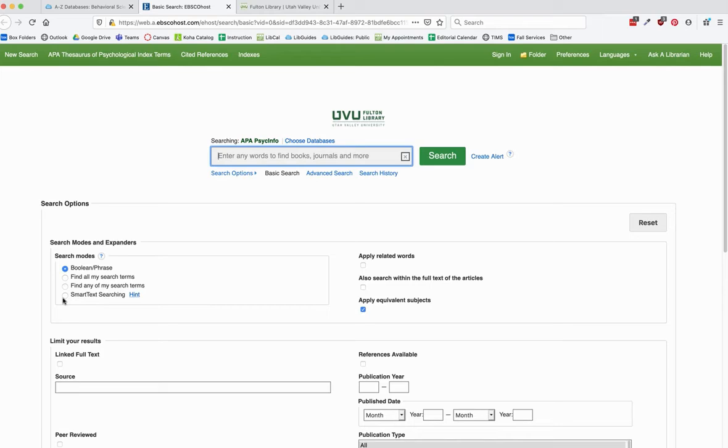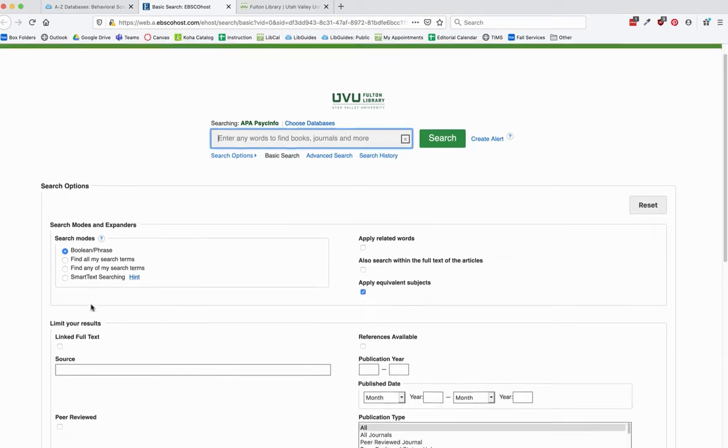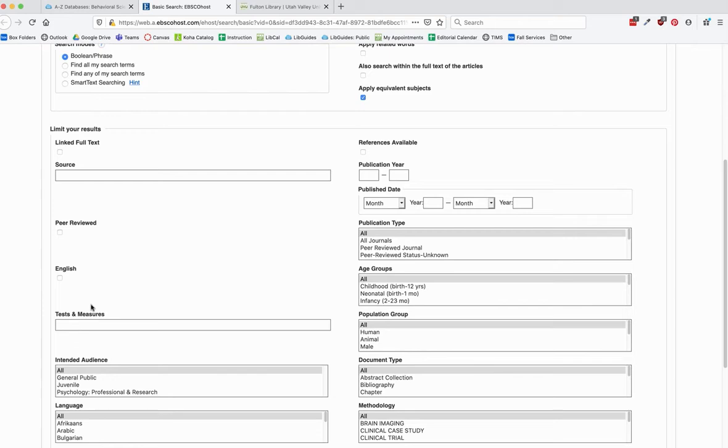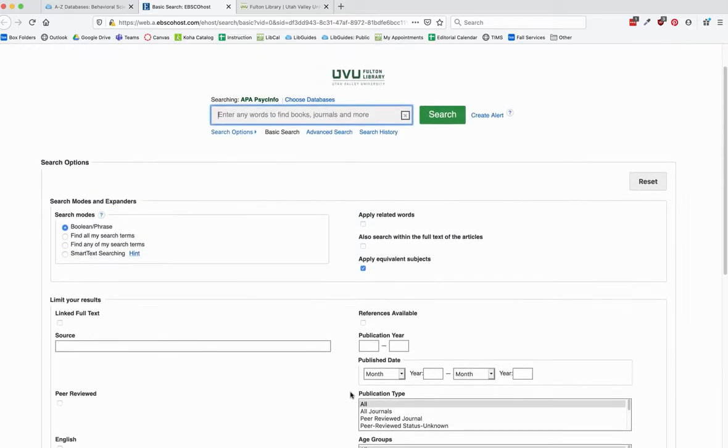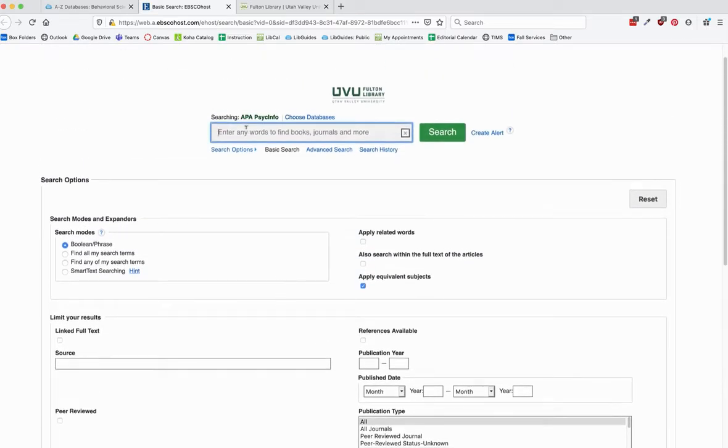The first page in PsycInfo gives you advanced search options, such as a methodology option down here toward the bottom, that allows you to search for articles that use a specific research methodology, like brain imaging. These filters are completely optional, but they're an interesting way to narrow down your search results, so worth exploring.